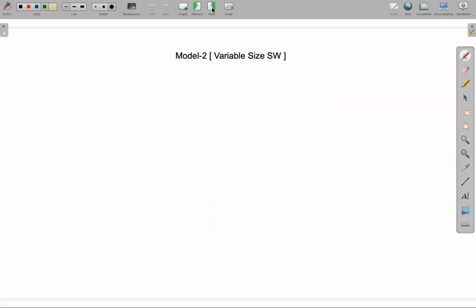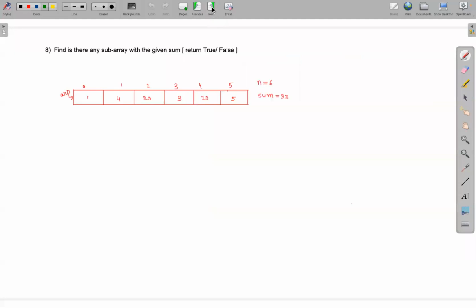Okay, so friends, the next question we'll discuss is on the variable size sliding window. That is method 2. One question here. So see the problem statement. Find, is there any subarray with the given sum?